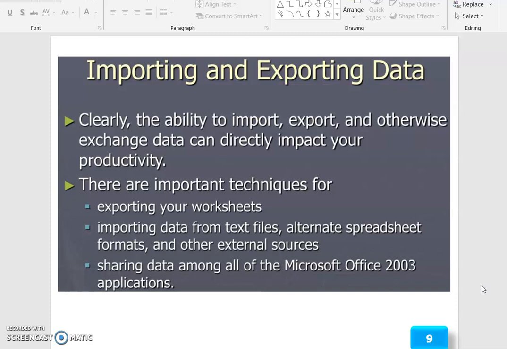So first, importing and exporting data. Clearly the ability to import, export and otherwise exchange data can directly impact your productivity. There are important techniques for exporting your worksheet, importing data from text files, alternate spreadsheet formats and other external sources, sharing data among all of the Microsoft Office 2013 applications.